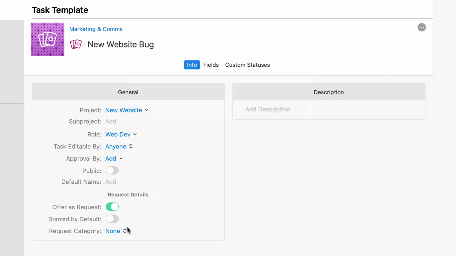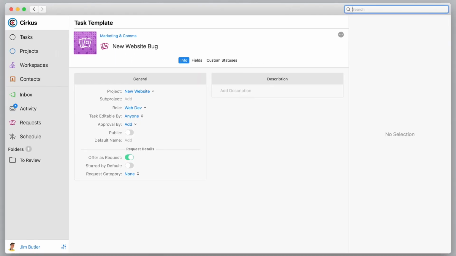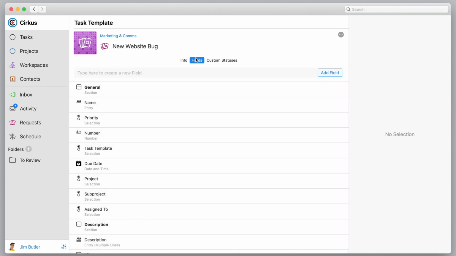In the Request Details section, you can decide if and how the task templates should be offered in the request menu. We'll cover the request workflow in another video. Click on the Fields tab. Here, you can edit which fields are shown on your tasks and create new ones.